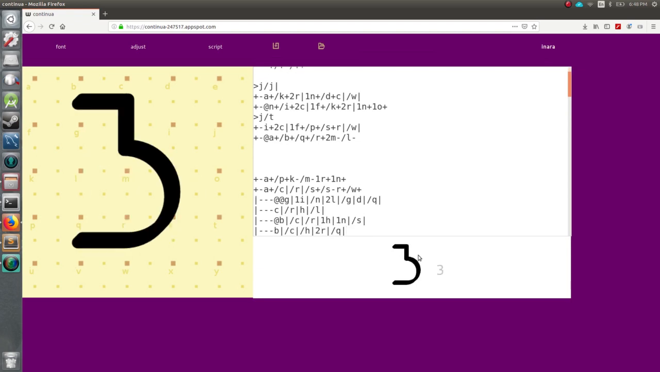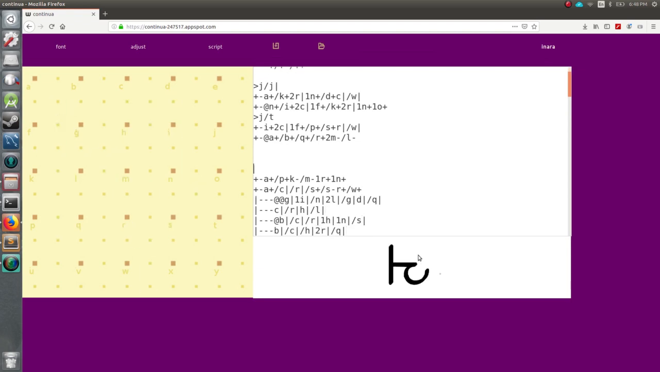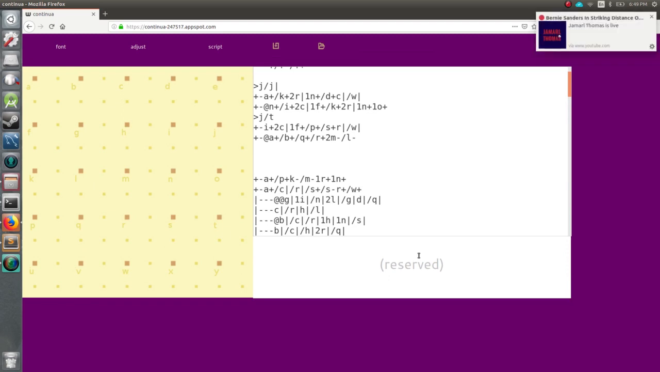You may notice that a couple of lines say reserved on them. That is because there are three special characters that are used: the dash, the pipe, and the plus sign are sort of a leitmotif in Continua. These three symbols are used for different functions in different parts of the program.